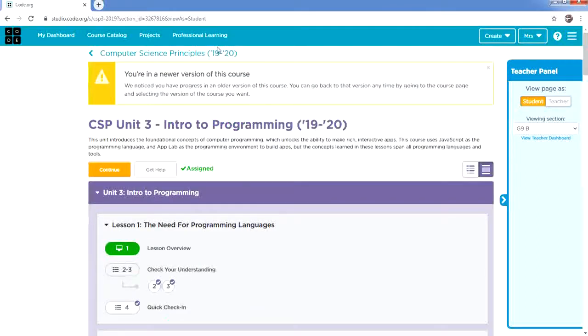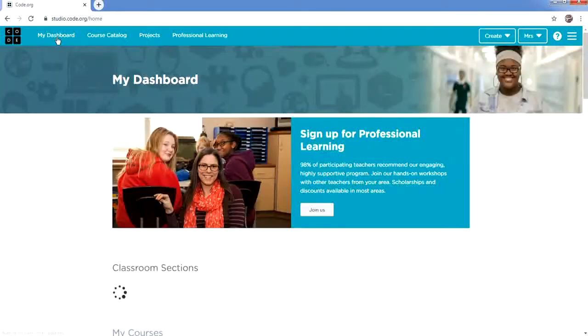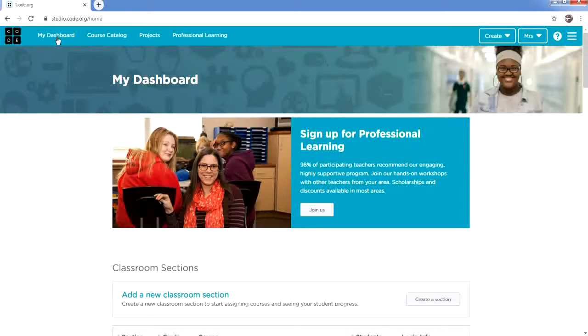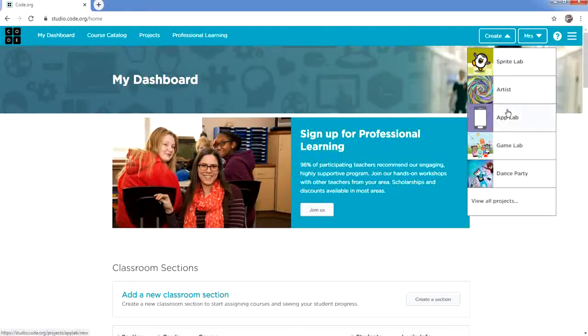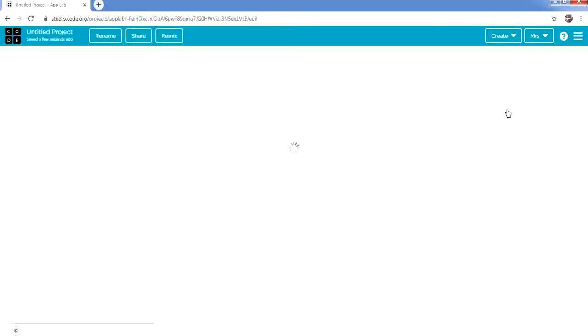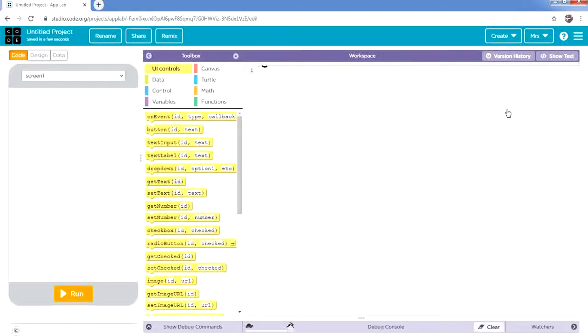First of all, I'm going to click My Dashboard. If you're just signing in to your account, the dashboard will be the first screen you're going to see. Then from here, create, then create an App Lab project. Do you remember you created the App Lab project to create the interactive application, the user interface and the screens.